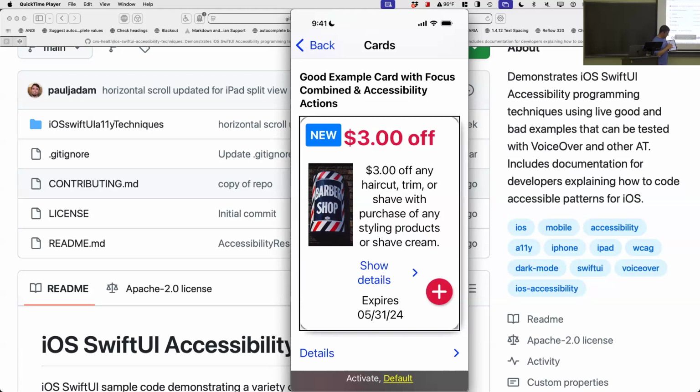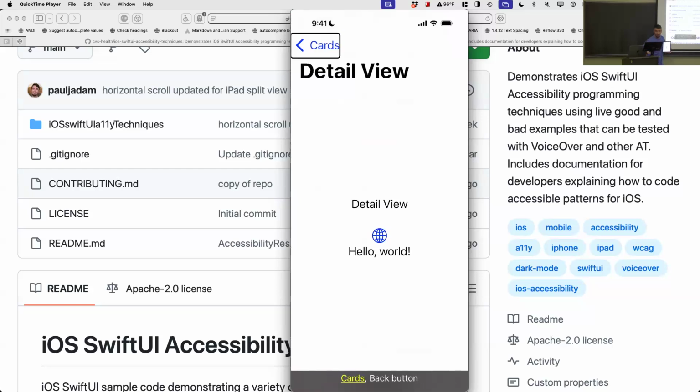Add coupon to wallet. The add coupon is for this button here. Show details expands the accordion. New. $3 off. Barbershop image. Activate. Activate default card. The back button opens a view to open the page.